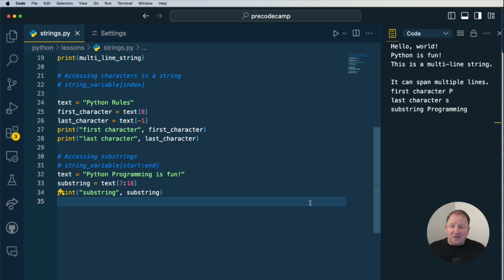So hopefully this is starting to sink in with you all. And the next topic that we're going to talk about here is string operations.